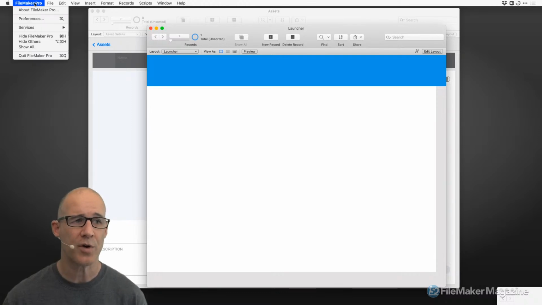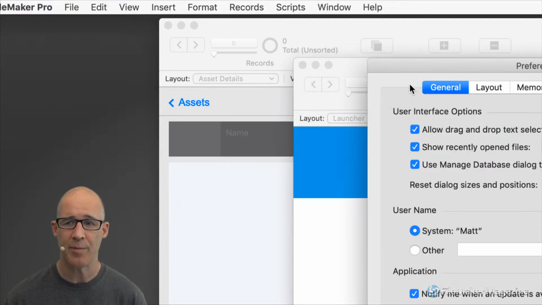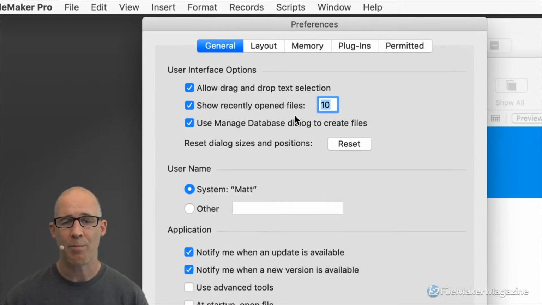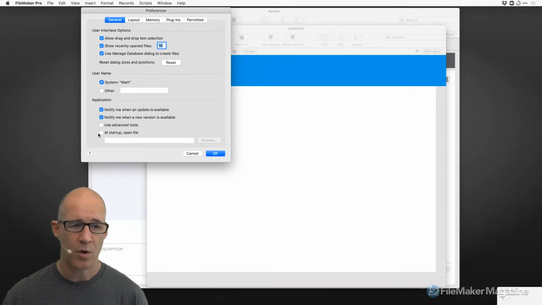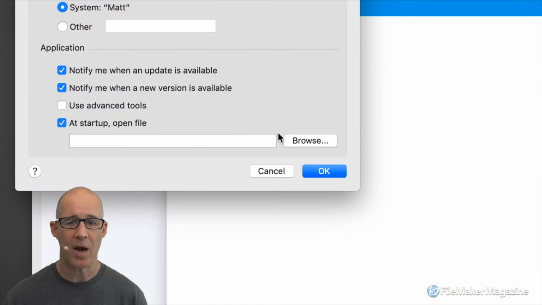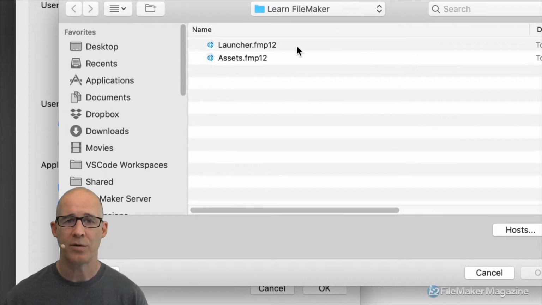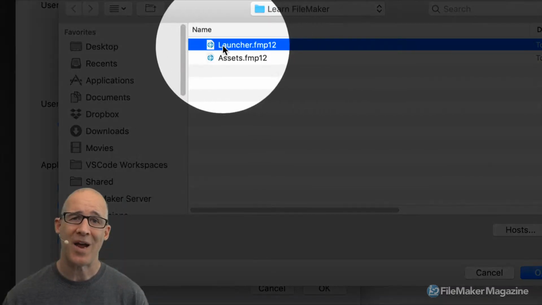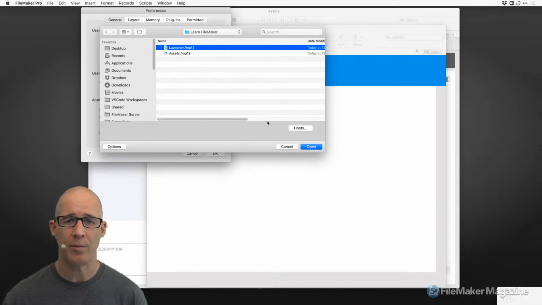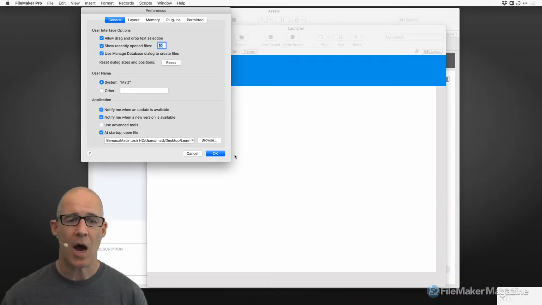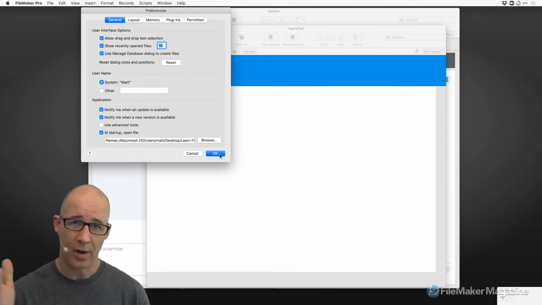It doesn't really matter. We're just going to go to the general preferences of FileMaker now. And we are going to say, for my copy of FileMaker, at startup, I want to browse and add my launcher. So by adding this launcher file, I'm saying, okay, every time that FileMaker starts up now, I have a file designated, and that file can then go out and open as many different FileMaker files as I want.